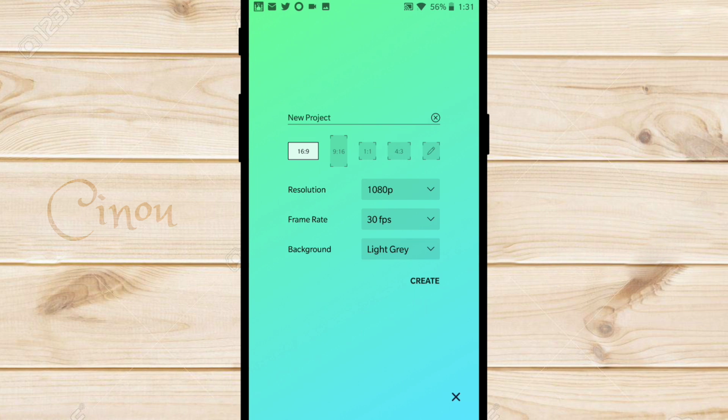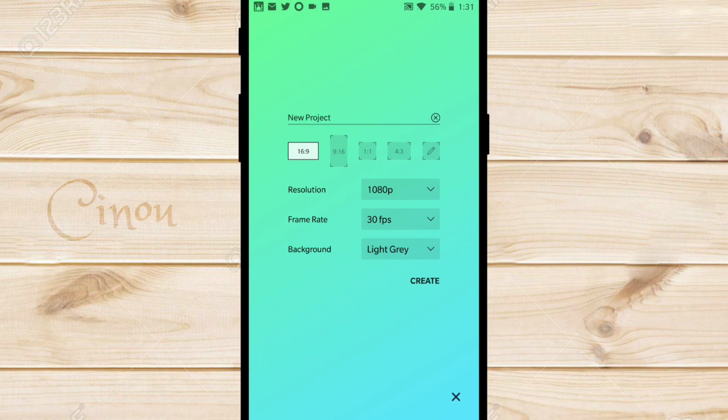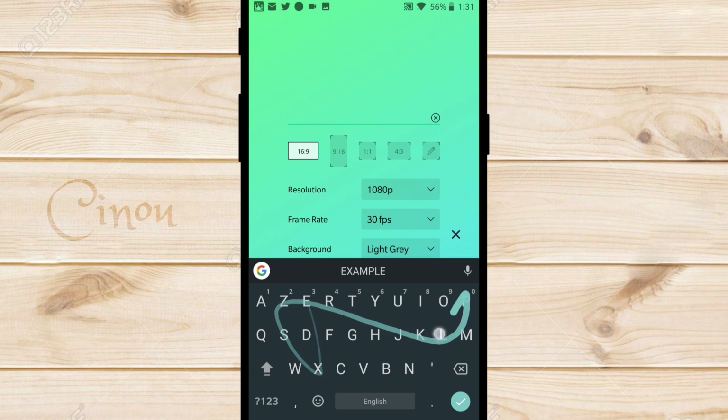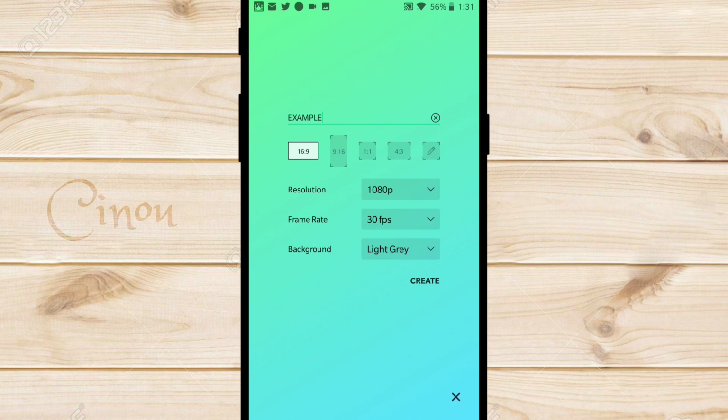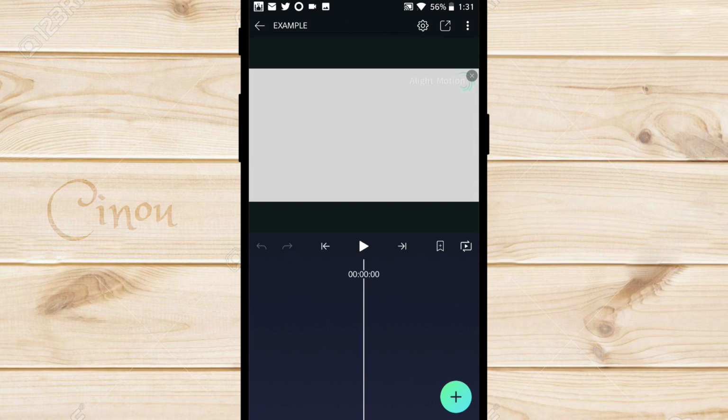Let's go ahead and create a brand new project, and you can create all the aspect ratios. We are going to do 16:9, 1080p, 30 fps, light gray background, and I'm going to name my project example just like this. And let's go ahead and hit OK, and there you go. Now here is our project. It's empty at the moment, so we cannot play anything.